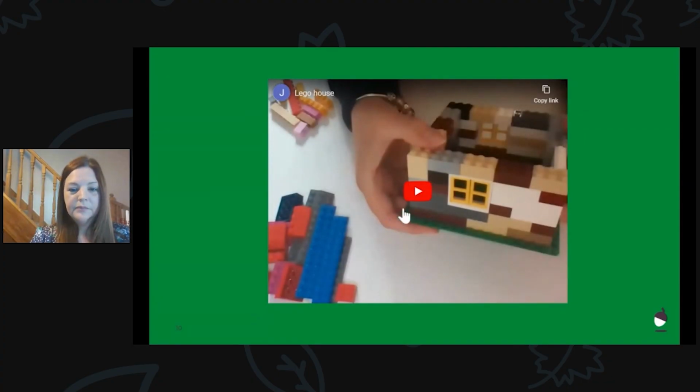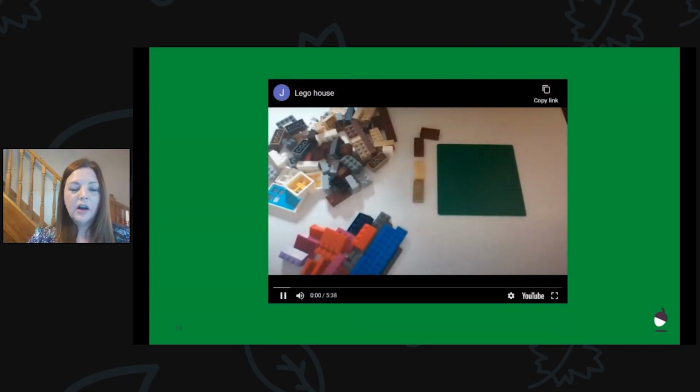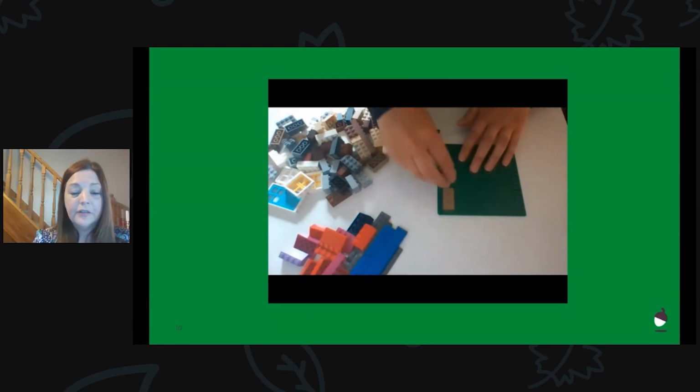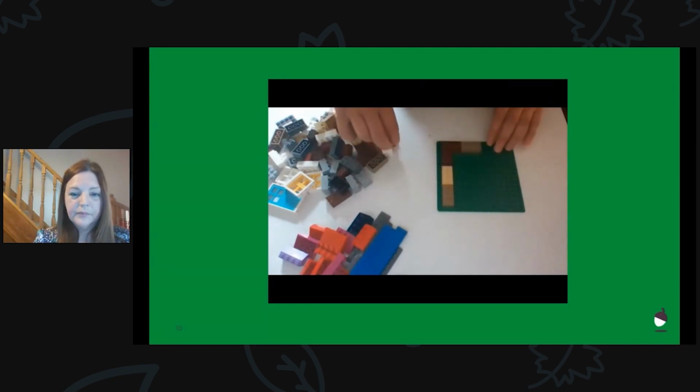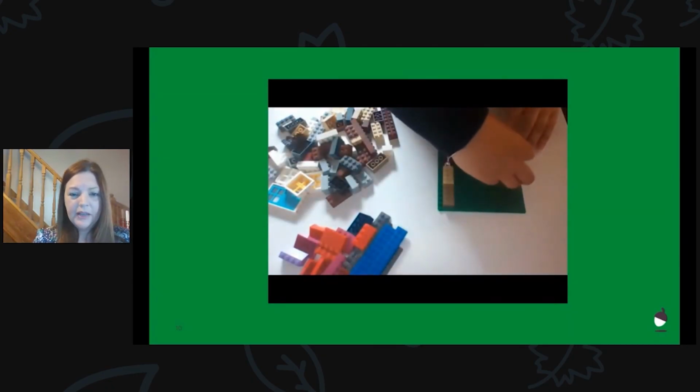So first, I arranged lots of blocks. I picked out all of the blocks that I thought I might need. And I started to make a floor plan. So that's the base of my house. I'm arranging my base of my house to start to build my walls. Lego can be a little bit tricky to fit together. You have to use your strong fingers to fit them in place.